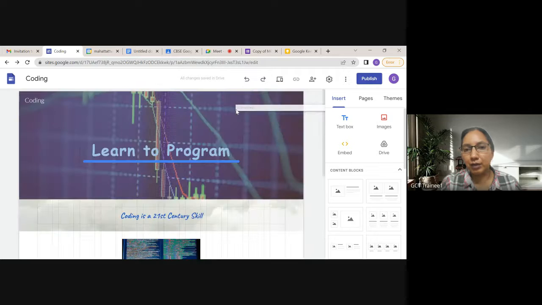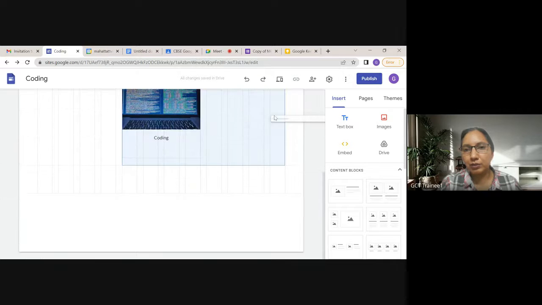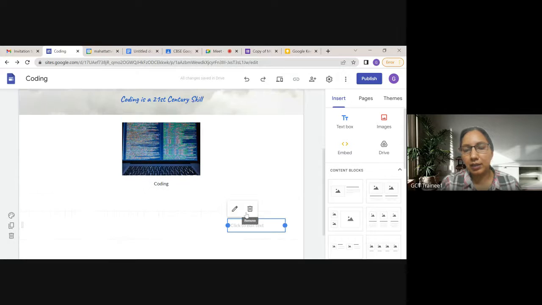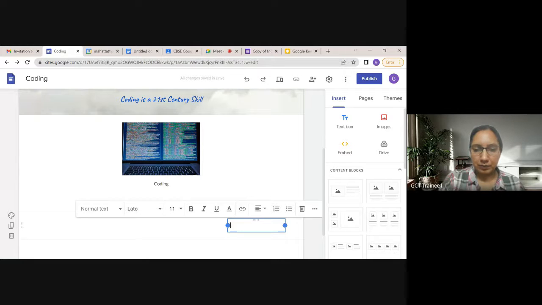So wherever you want, I can move this text box towards here. Here also, but before that, I have to resize it. So I can resize it and then I can move it to this along with this image also. I need to first type something. So typing languages, then I'm moving it.